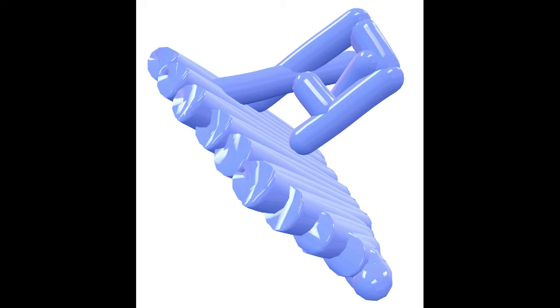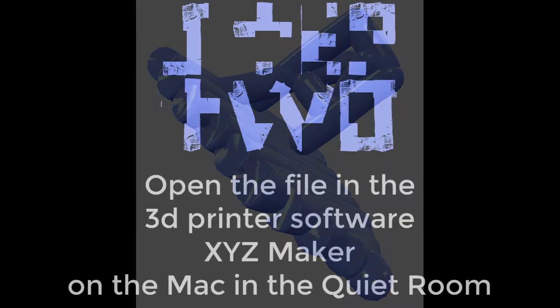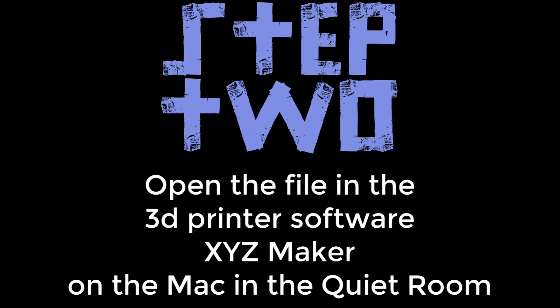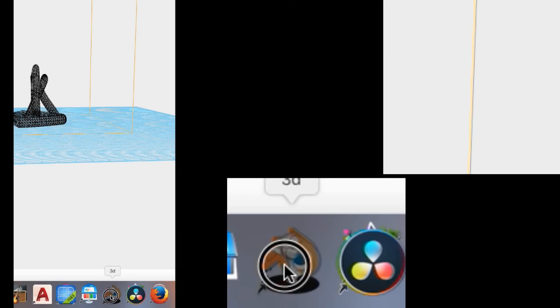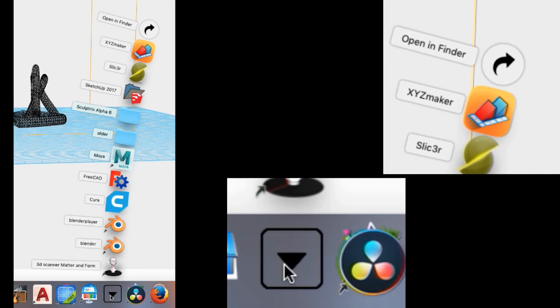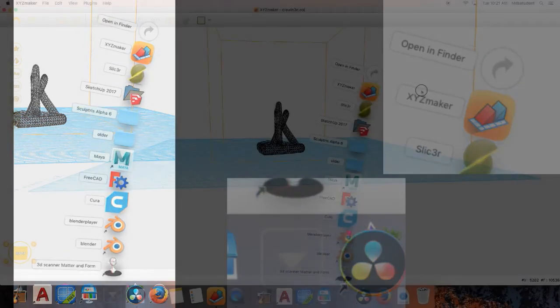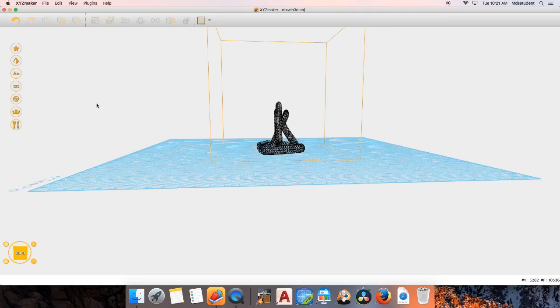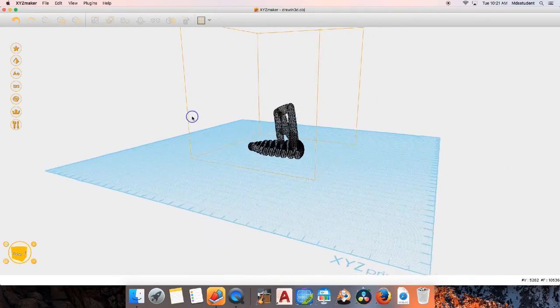This particular file, let's call it a piece of art, was created on an iPad using an app that I found somewhere. So then you have to transfer the file over to the Mac that the 3D printer is connected to, and you would open up a piece of software called XYZ Print, which you see there, and then your file will open, or you can open the file.